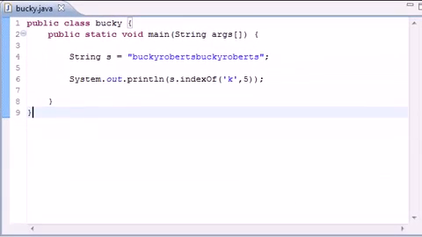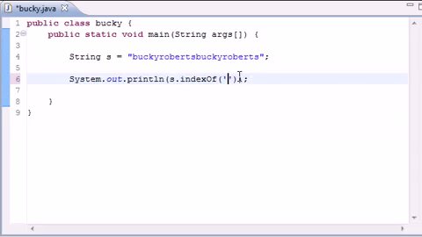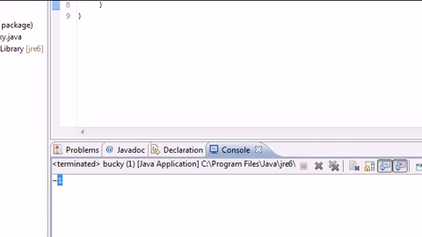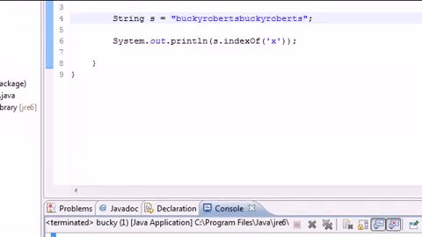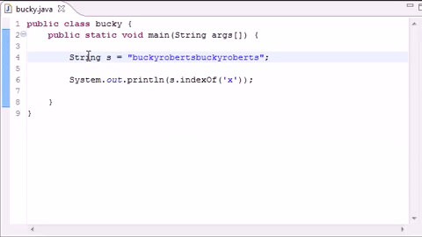And if you guys are wondering, alright, what happens if I give it a parameter that isn't in there at all, like X? Now X isn't in Bucky Roberts at all, so let's go ahead and search for this, and what happens is it gives you a -1, a not-found result. So now we know how to use indexOf.